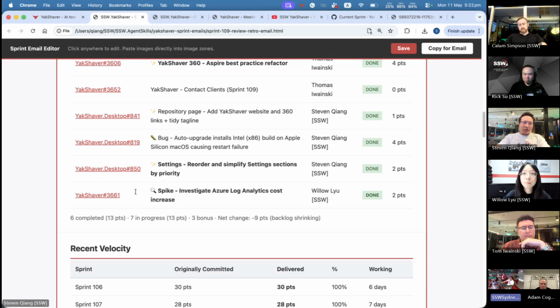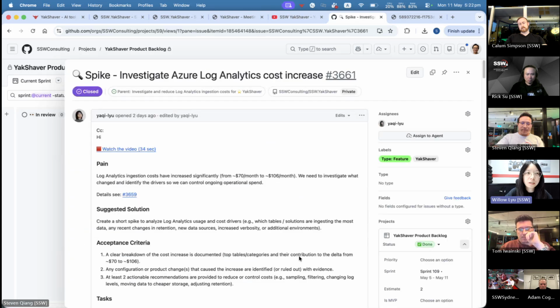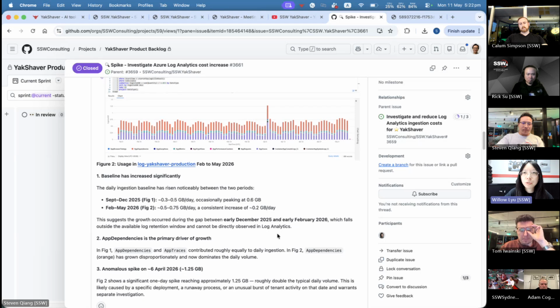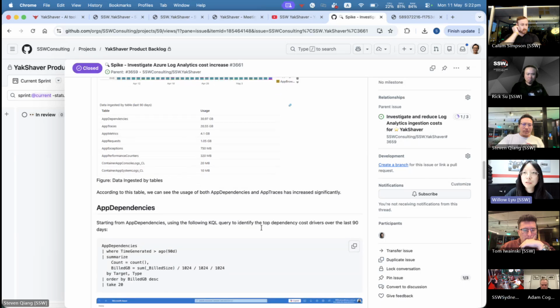Willow has done some spike to investigate Azure log analytics cost increase. Willow, do you want to give us some details on this one? Yeah, sure. So our Azure Log Analytics cost has increased a lot, about $30 per month. So I have investigated what happened and what caused this. So we found mainly two issues. Stephen, maybe you can just scroll down to the bottom.